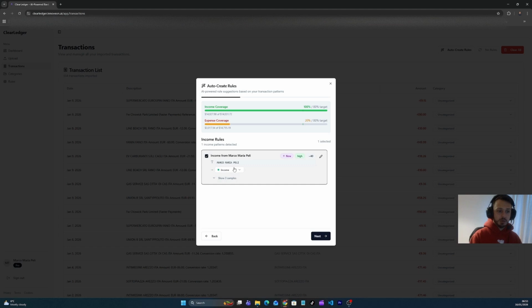As you can see, all the income comes from this faster payment. This is me transferring my money to myself. You can see that those all have the same pattern, so this makes it easy for me to assign them to this category. This is just to look at the income rules.